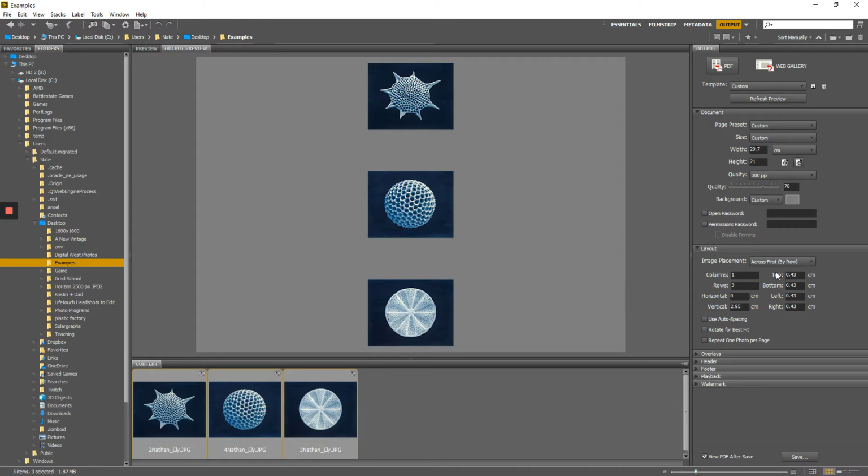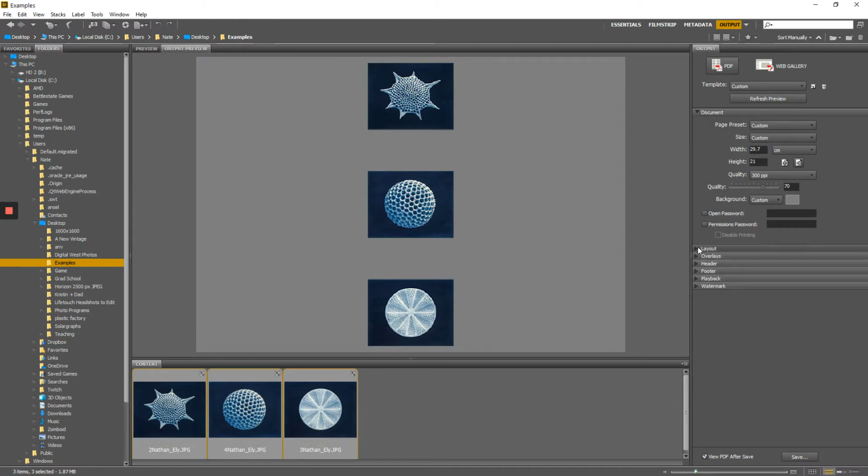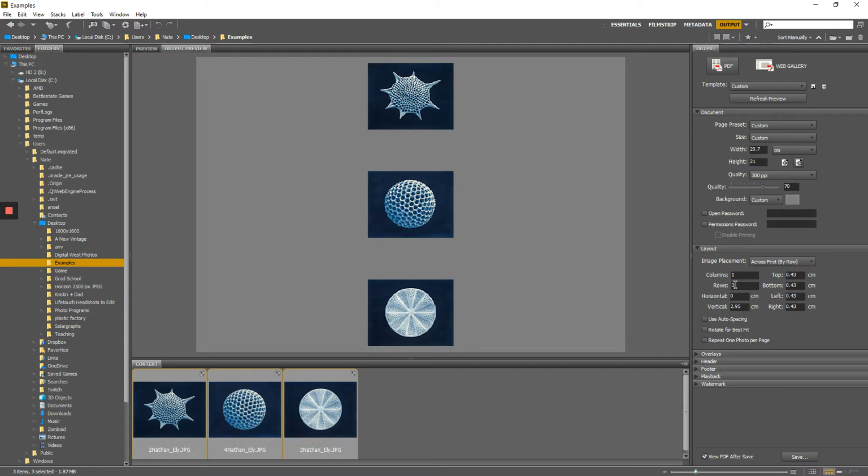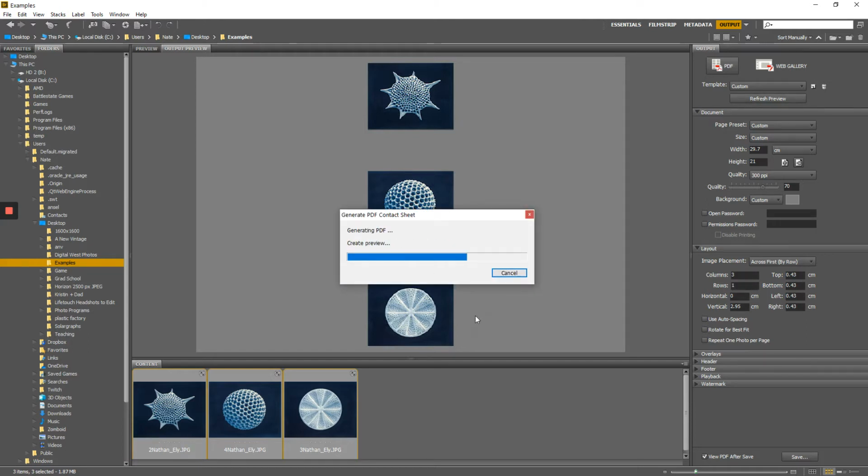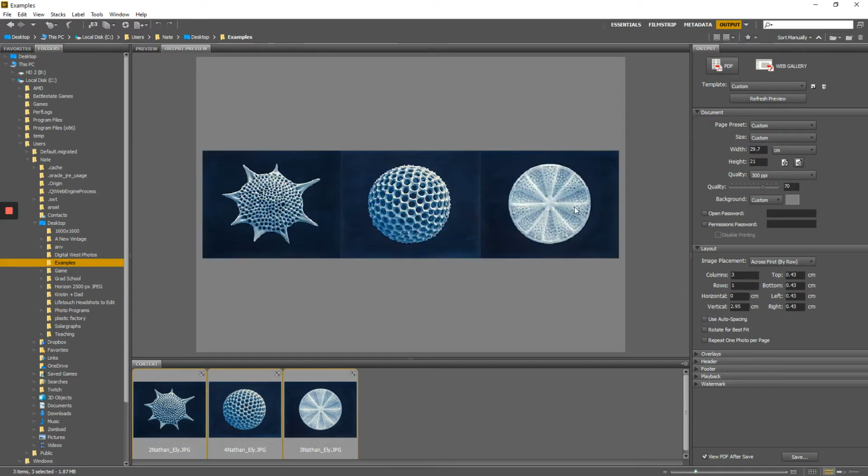So to correct that, you have to look at the layout tab right here. And we have 1 column and 3 rows. Well, if we switch that to 3 columns and 1 row, and we click refresh, it'll put them side by side.